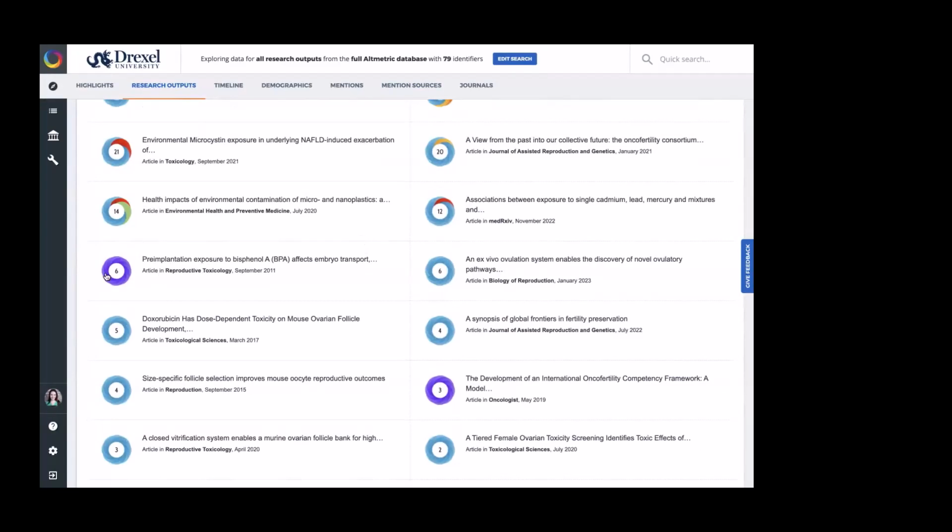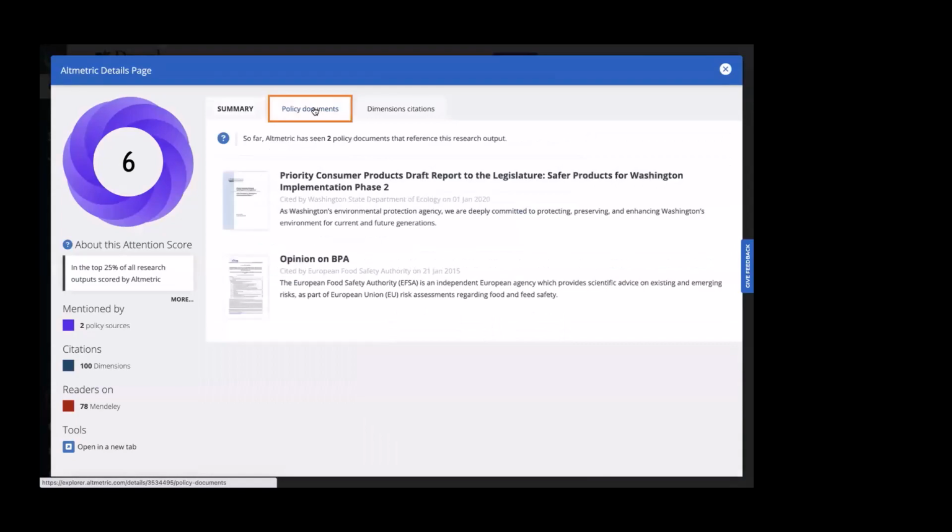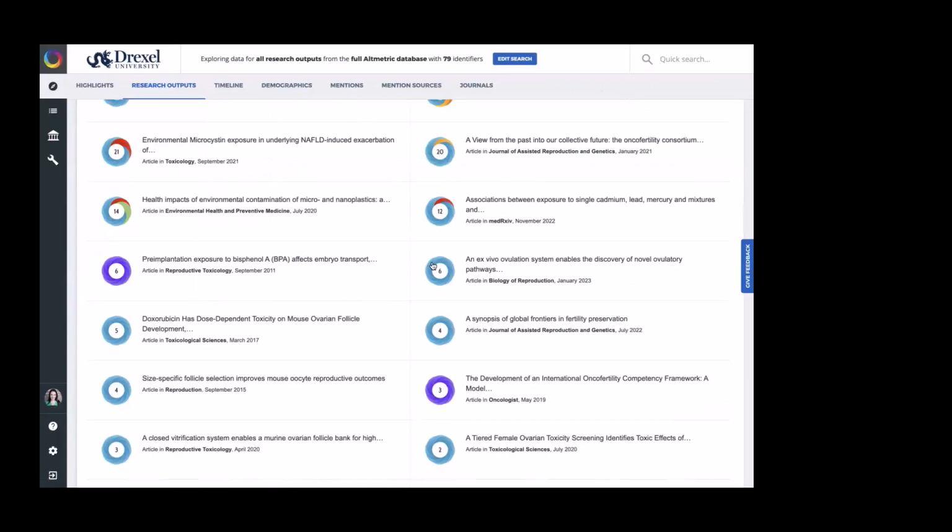For example, this publication here, it's purple. I know that means policy. So this publication in particular has actually been mentioned in a policy document. That's usually really important to people. So I can open that details page, the metric details page, and I can see those 2 policy documents where this has been mentioned. And if I click these links, it's going to take me out to those websites where I can view the full text PDF of those policy documents.